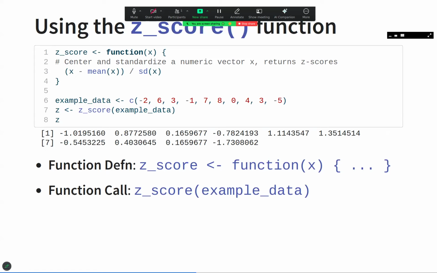But what I can use is the z-score function itself. So here it is again. Now I'm going to create a vector of data, -2, 6, 3, and so on. And I'm going to compute the z-scores. So what is my function doing? Well, it takes that vector x, it subtracts the mean, and divides by the standard deviation. So now I end up with something that is centered and scaled. This z would have a sum of 0, and if I calculated its standard deviation, it would be 1.